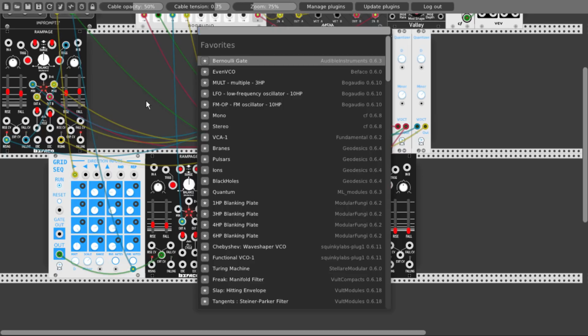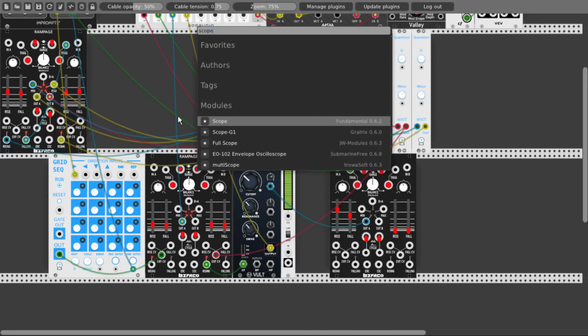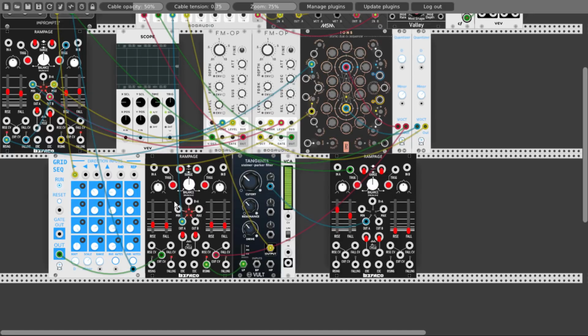Again, I don't have the scope here. I will add the scope again. I keep removing it. Take the minimum output. And this is what we will get. And with this, we can modulate different parameters. So let's send this first to a VCA so we can control its range. And from the VCA to the resonance CV input, let's open the attenuator a bit, see how it sounds.